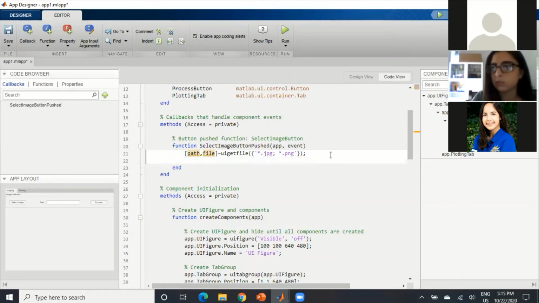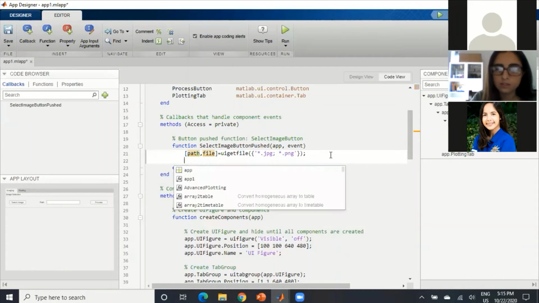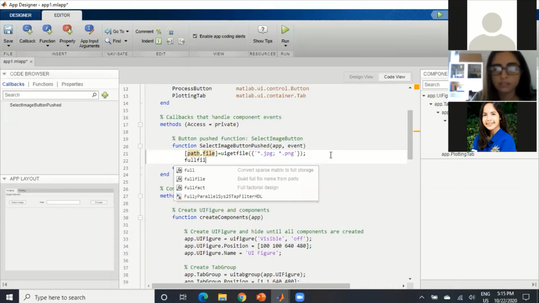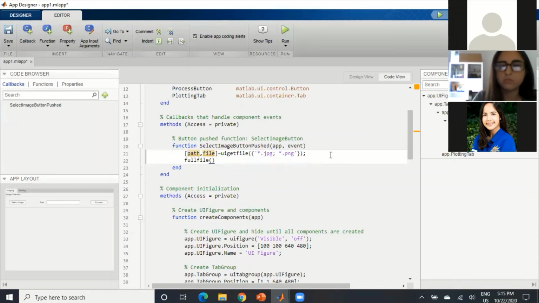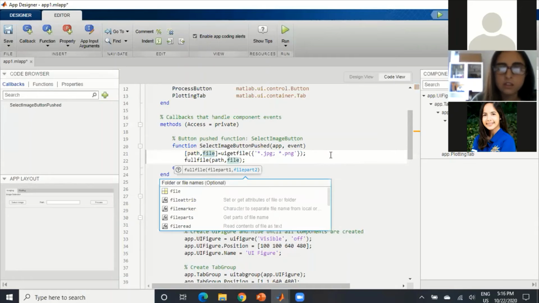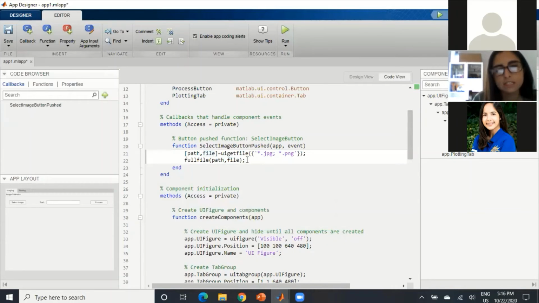And finally, what we are going to do is put them together, the path and the file. And for that, you use fullfile. This is to give you the full file name. And you have path, comma, file. This will put all the file path together.